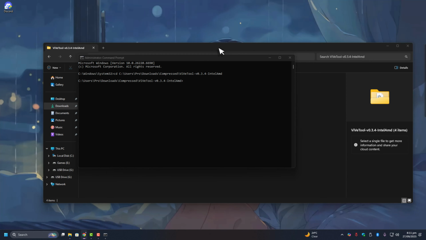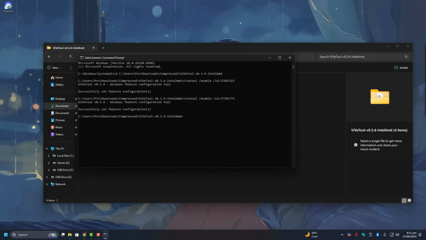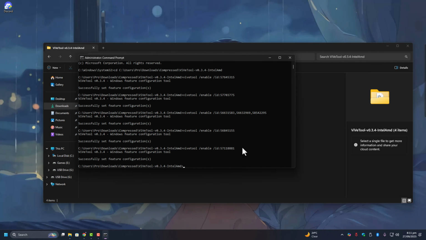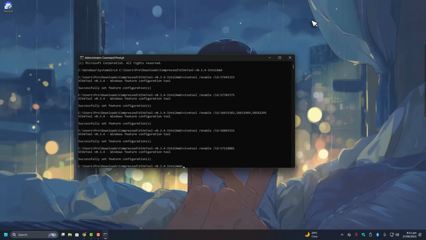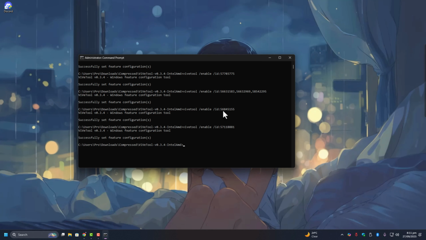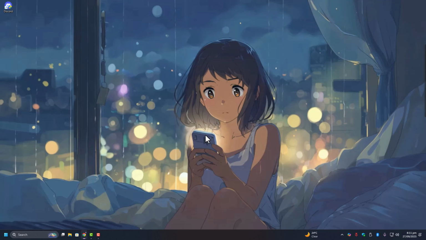I'll provide all the commands in the description along with their purpose. But in simple terms, these commands unlock hidden features like desktop live wallpaper, the network speed test button, drag tray improvements, and more. These aren't released yet, Microsoft is still working on them, but I'll cover more details in another video when I get time to test them properly. Anyway, each command will show you a successfully set message, which means the feature has been unlocked. After that, a restart is required.